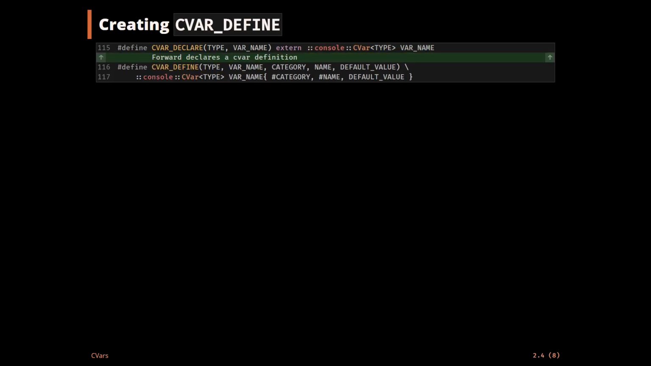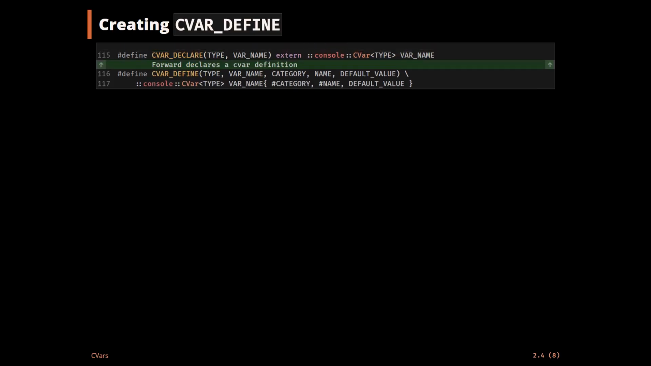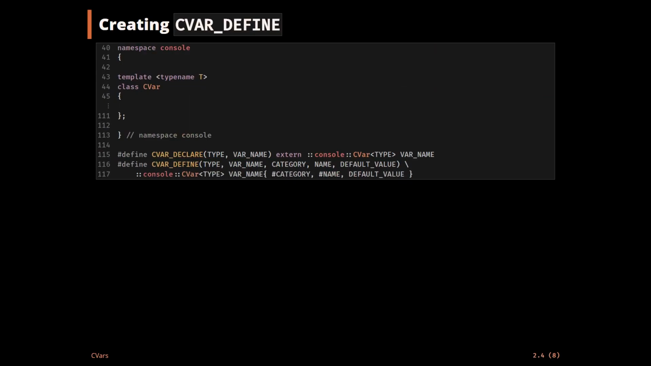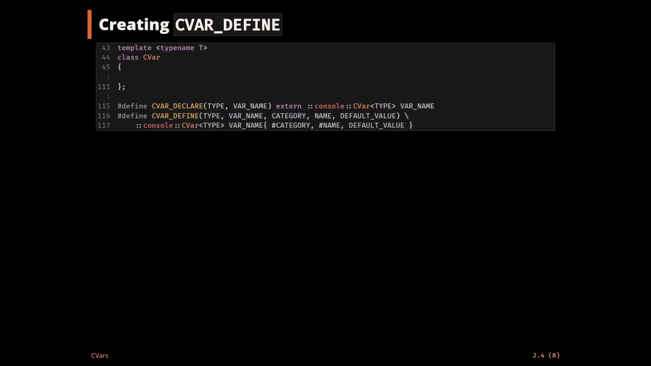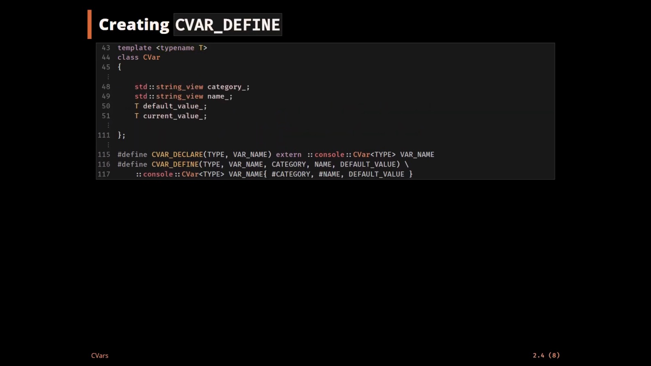So, moving on. Now let's start on the CVar type. So like I said, it's a templated type. It lives in the namespace console, but I'm going to hide the namespace because I need more space on screen. So we start with class CVar. It takes a single template parameter, typename T, and that will be the type of the CVar that we're going to access.